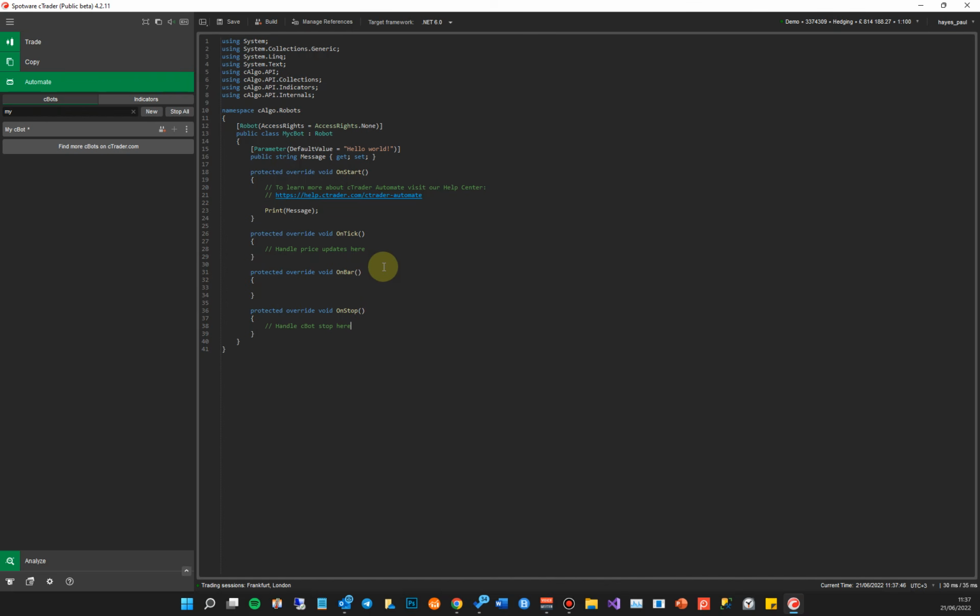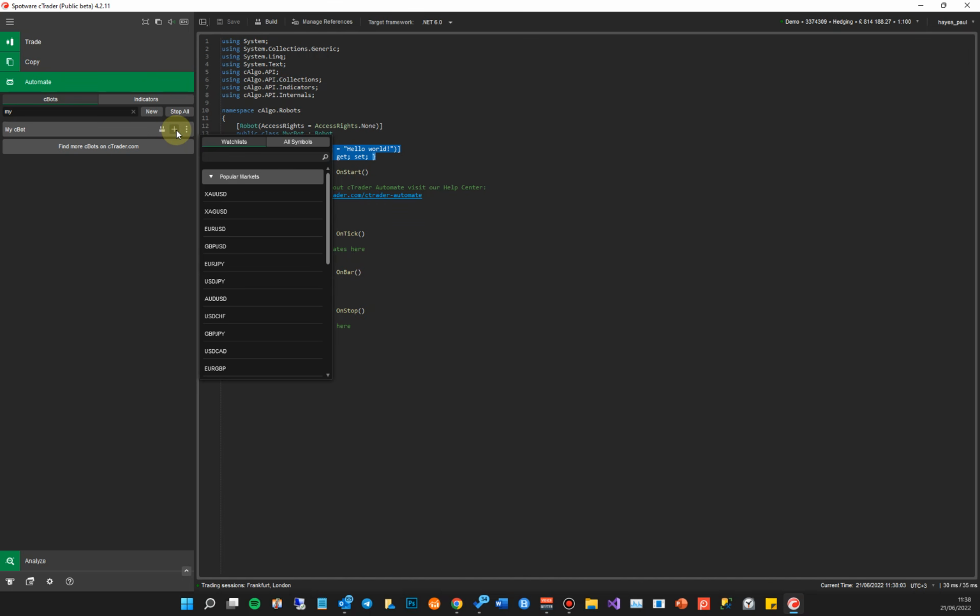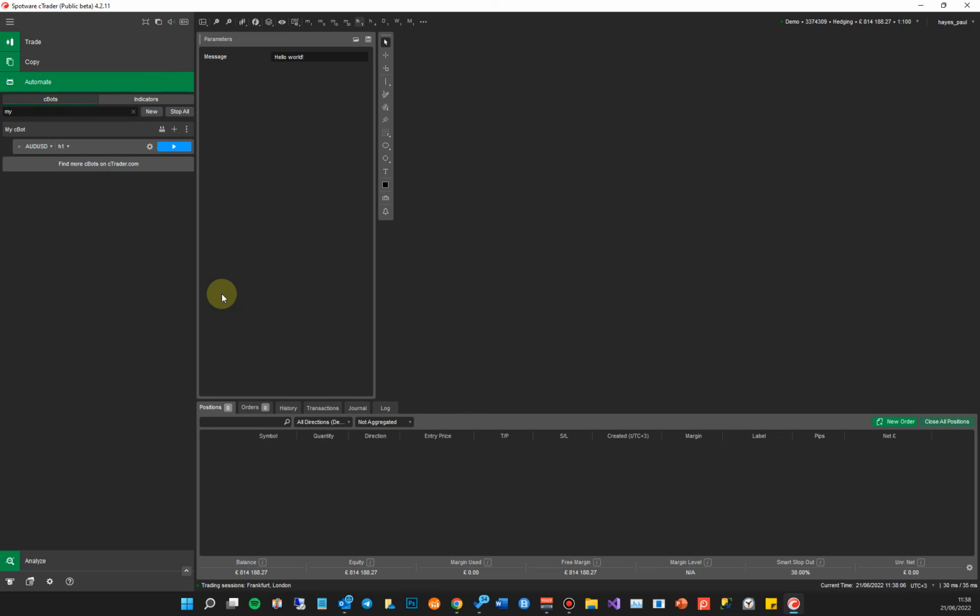Okay, so what we're going to do, last thing I didn't explain was the parameters. And to do that, I'm just going to build this cBot. Okay, it'll build in a minute. And once it's built, I'm just going to add a cBot instance. So to run a cBot, you need to add an instance. This is if you're using cTrader Automate. So I'm just going to add a currency symbol.